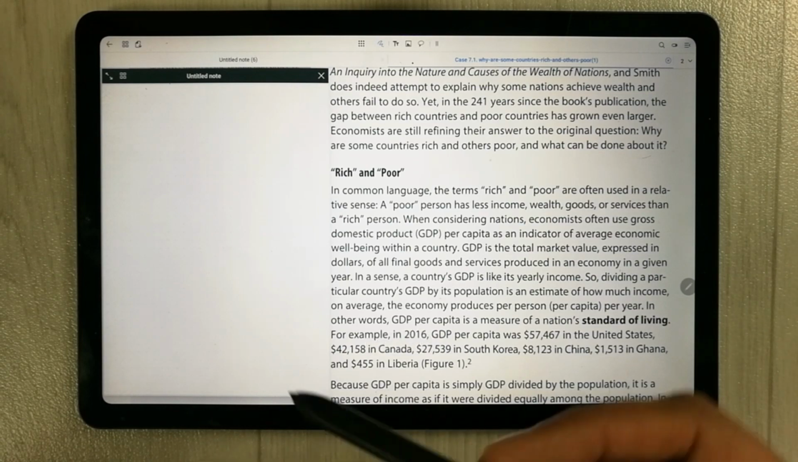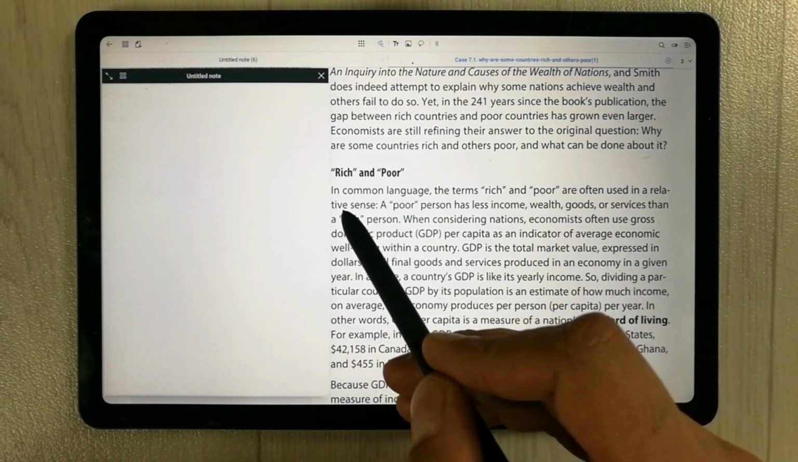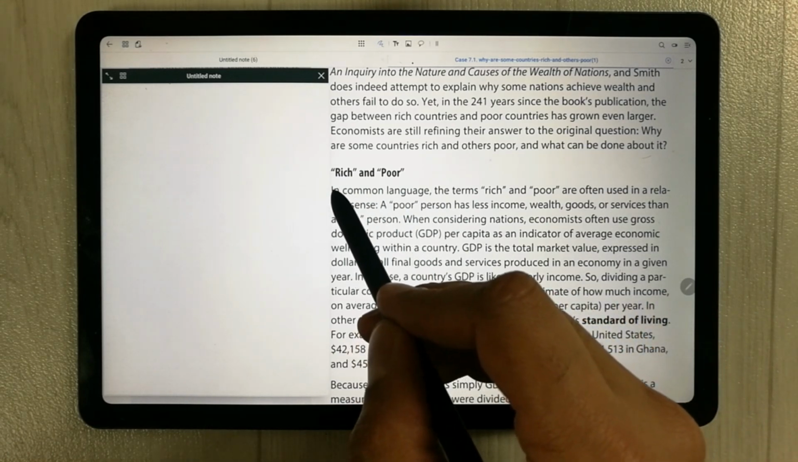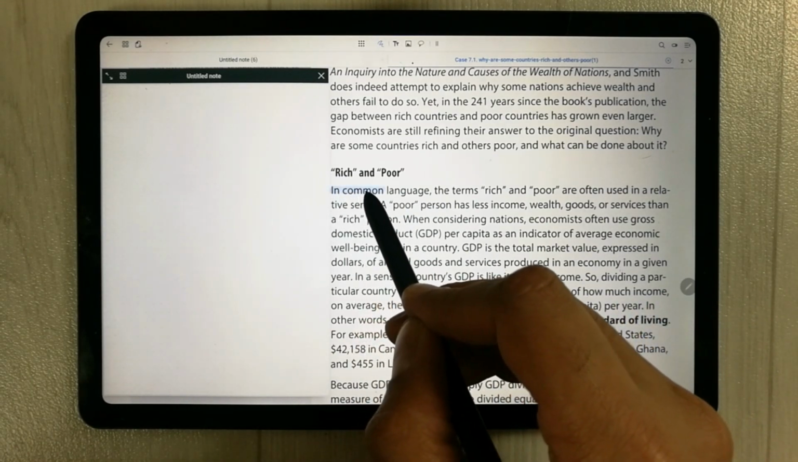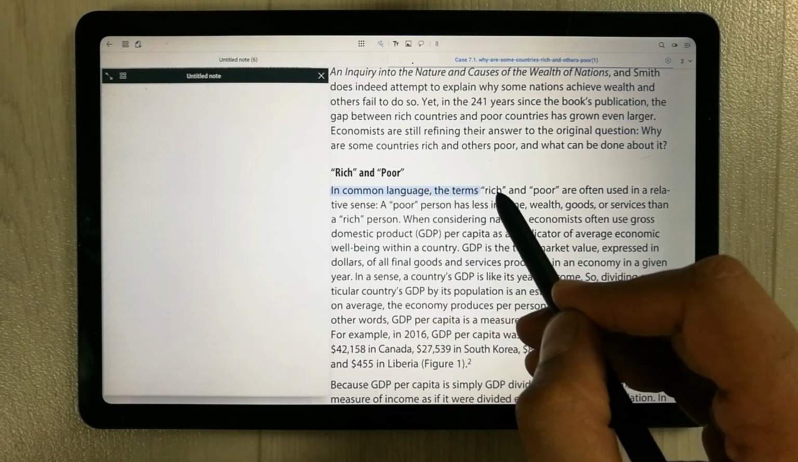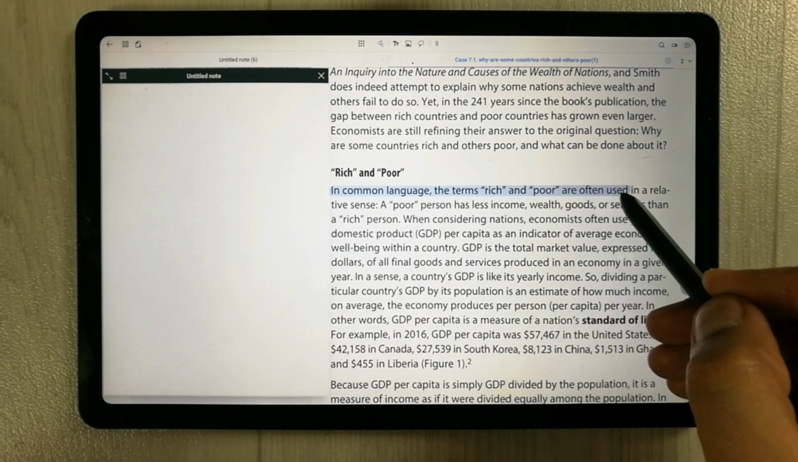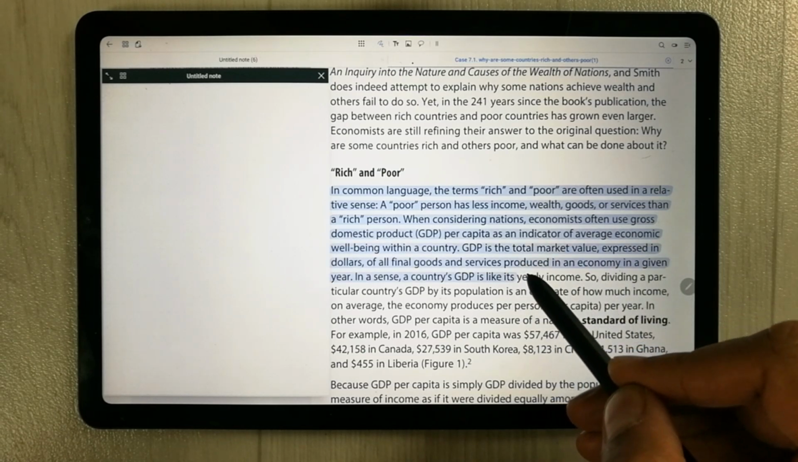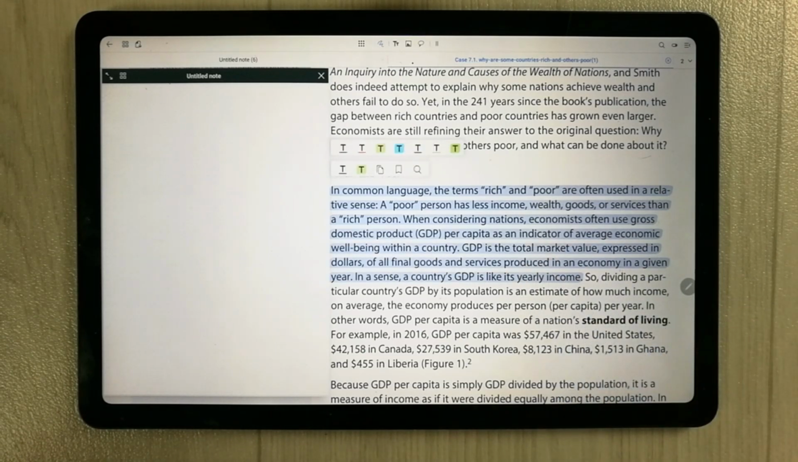So what you have to do, use your S Pen and then place it on the text that you want to extract. So for example, I want to select this text. You can see now it is selecting. Okay, so whatever text you want, you can select it. So I will select it like that, and let's say I will select it till here. Yeah, now the next step is very simple.